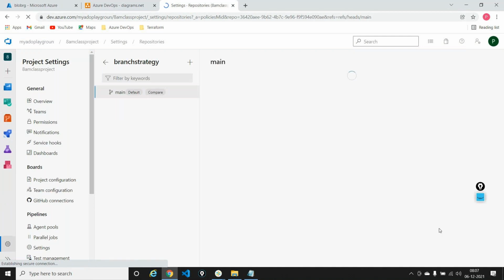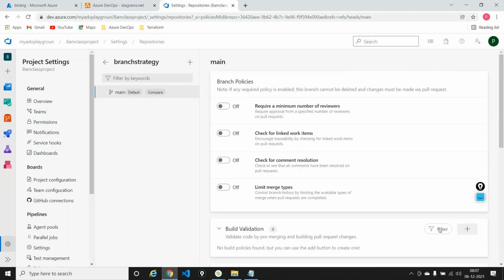And inside this particular branch policy, you have multiple things. Require minimum number of reviewers, check for linked work items, check for comment resolution, limit merge types, and so on. We will see these three things later; we are not covering them right now. Let's understand require minimum number of reviewers.